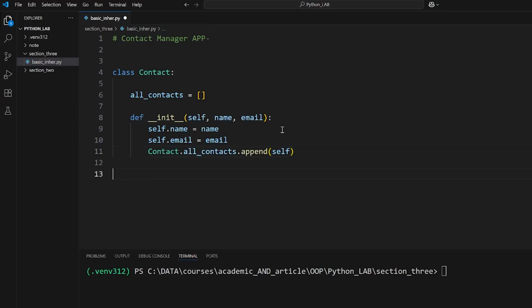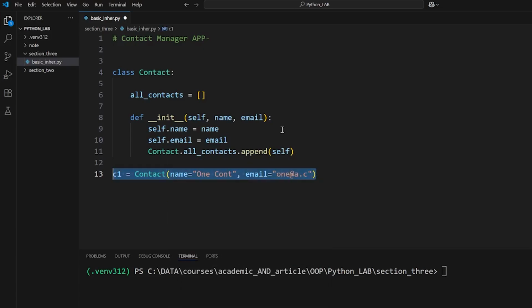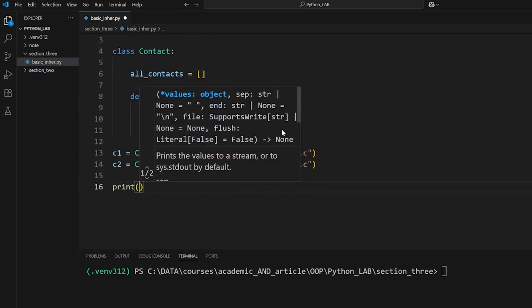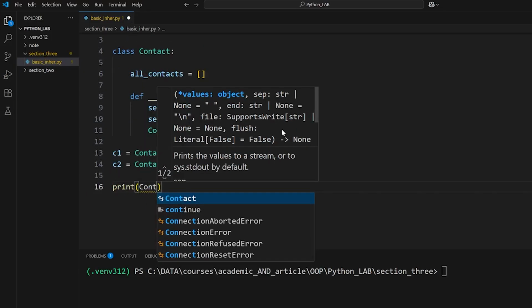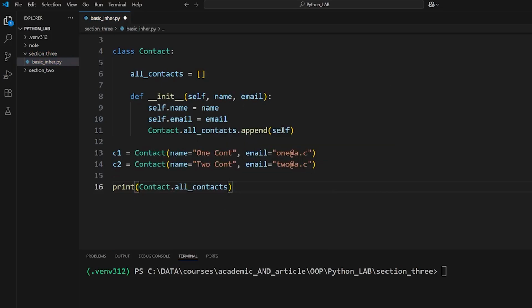Let's actually try to illustrate that. Create contact1. Contact1 will be just Contact, providing the name and the email, the two variables here. And I can create as many objects as I want, of course. So I can change this second object. If I print the Contact.all_contacts list, I should be able to see inside this list what I have.